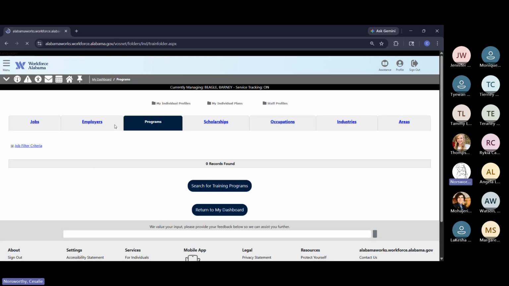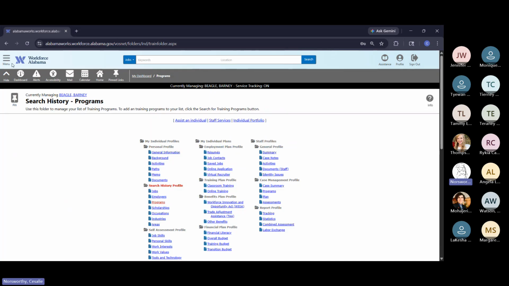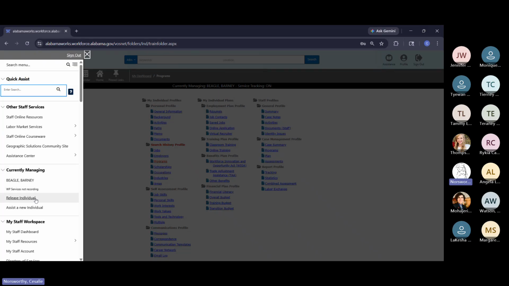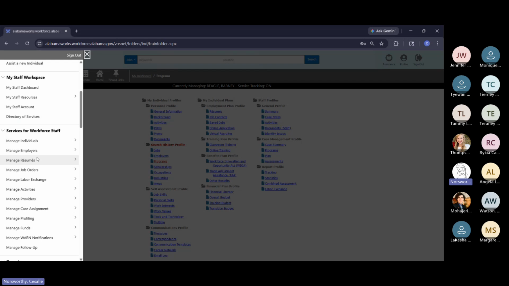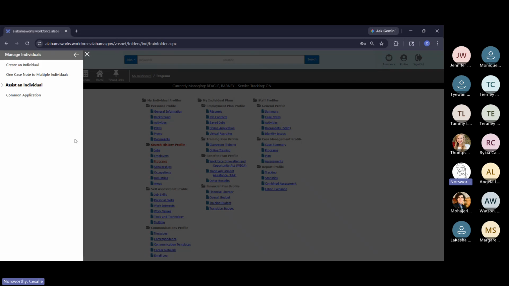Now, if you do have a brand new participant, it's the same. You would click on the menu over here to the left side of the screen, and then you will be able to see assisted individual, release individual, under currently managing, or you can go to services for the workforce staff. And then this is where you can also click on manage individual and create an individual.